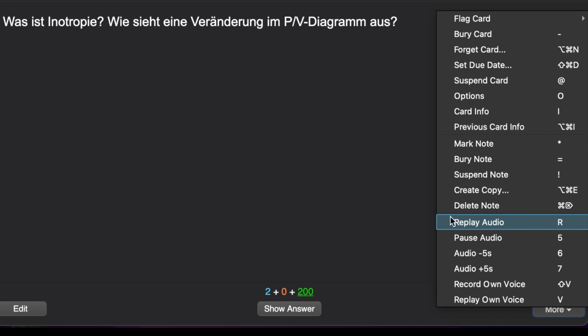Replay audio. If the card has audio on the front or back, play it again. Audio minus 5 seconds, plus 5 seconds. Jump backwards or forward 5 seconds in the currently playing audio.